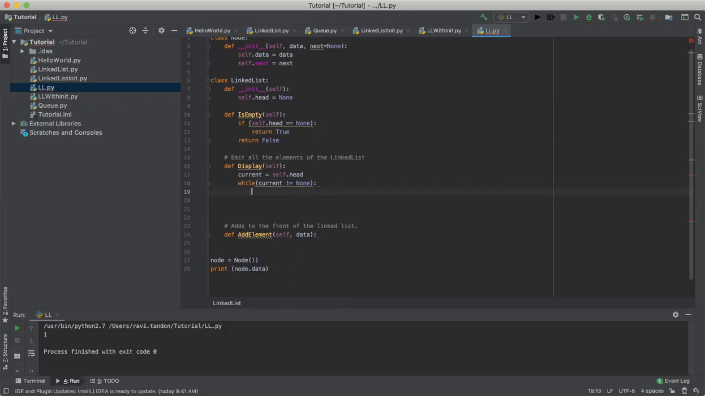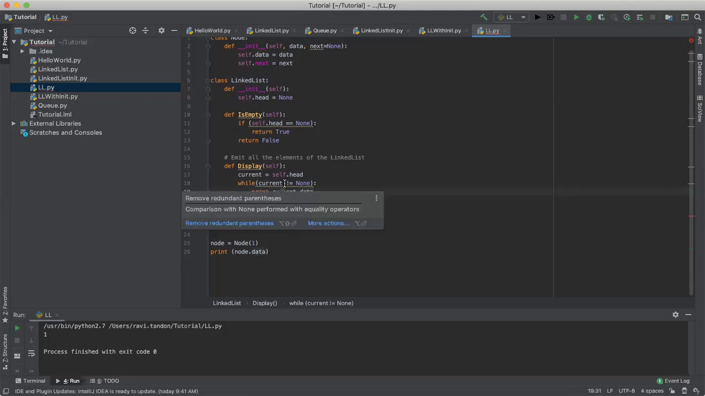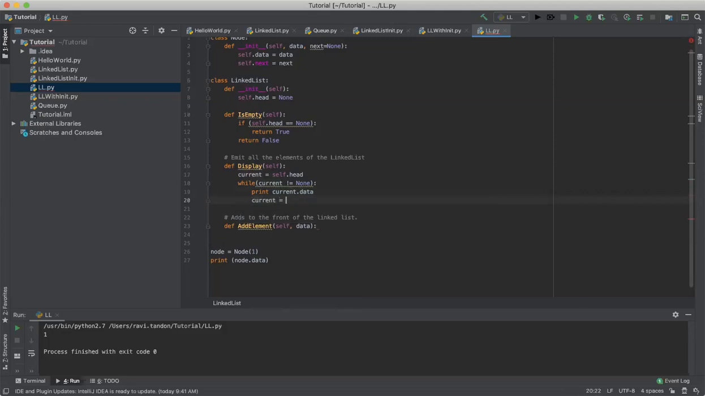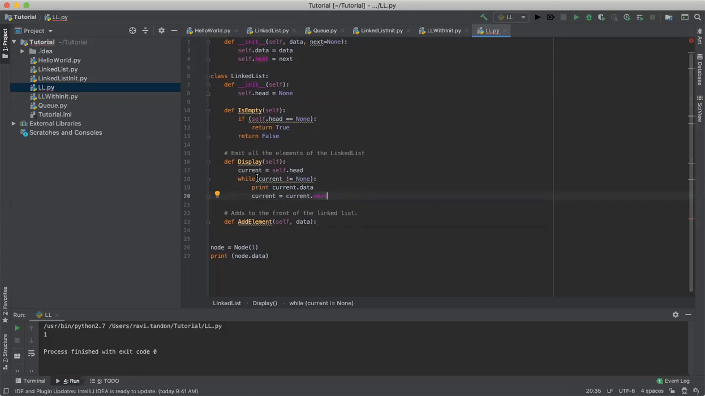Then we'll just print current.data. So this will help us very simply go through all the elements. Actually, current has to be advanced as well, right? What this will do is keep iterating over all the elements of the list, print them one by one, and then go to the next element. So this is for increasing the counter, this is for checking the value, this is for printing.